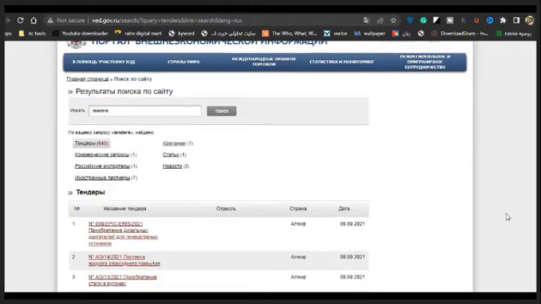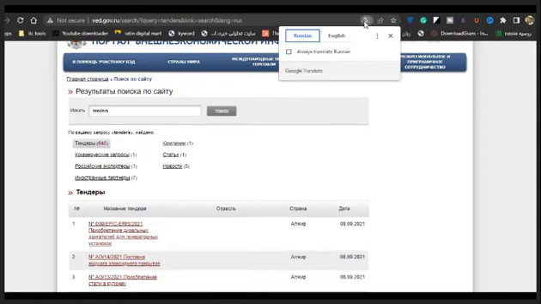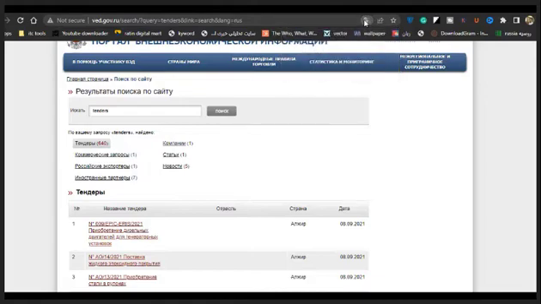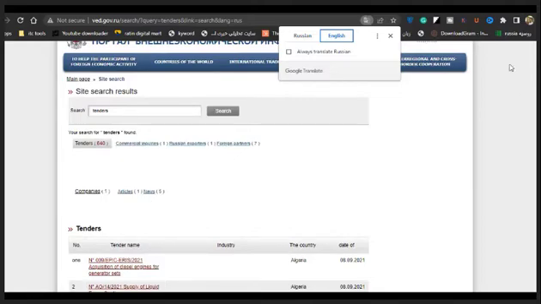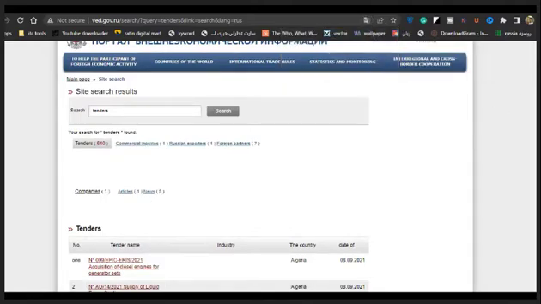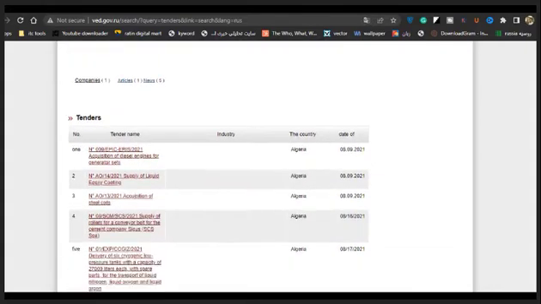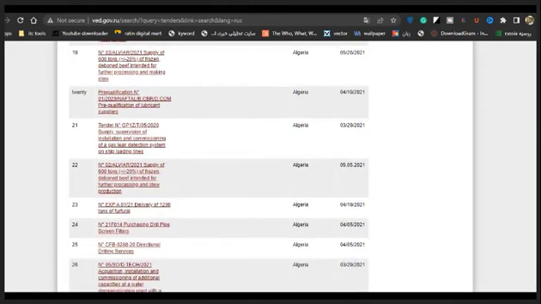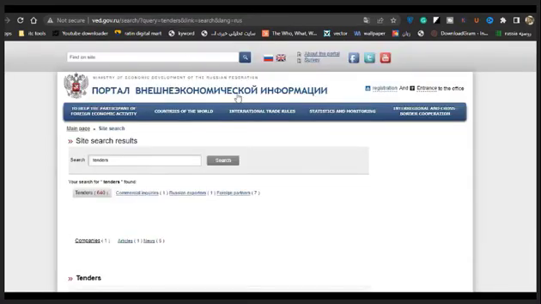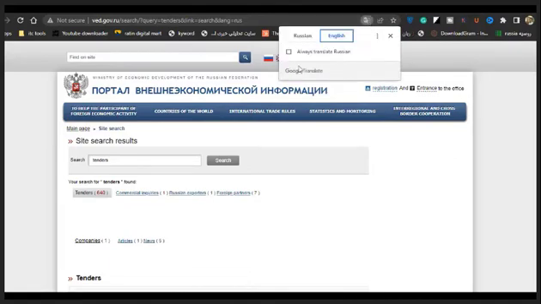You can see the translate option that we enabled. Here we have that option, and you can translate the Russian page into English. So here we have all the results for tenders in the English language, and that is why I told you we need these tools for searching Russian companies.